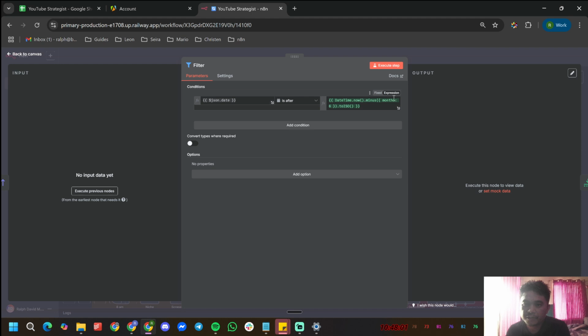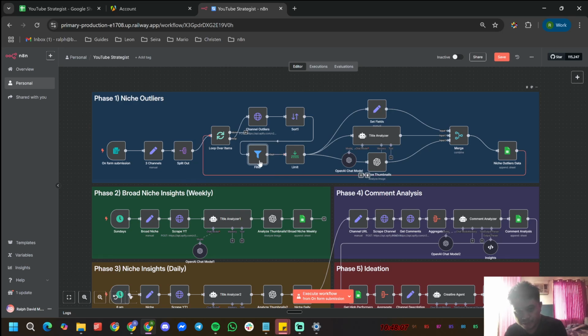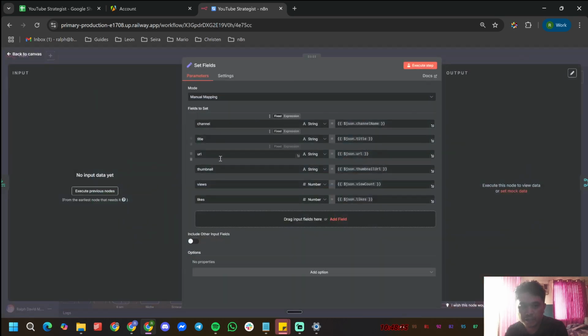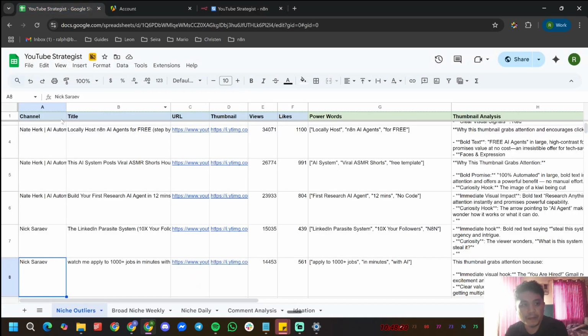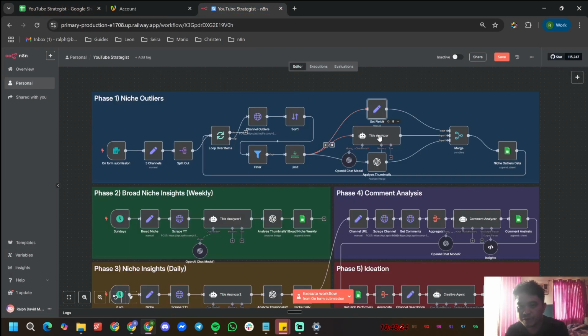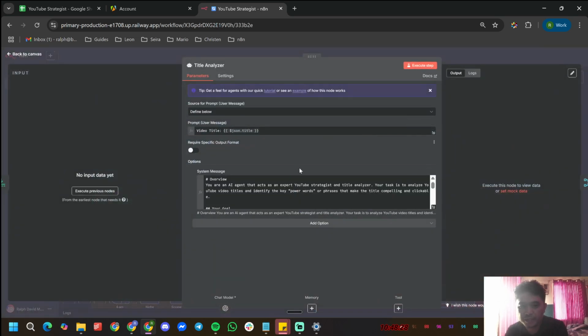This filter filters the time, so that's the date, the current date right now. All right, and then we set the fields. This is for easy mapping on the Excel or Google Sheet. We have our title analyzer here. The title goes here, and it's analyzed by ChatGPT.